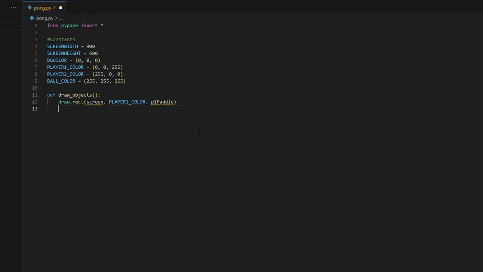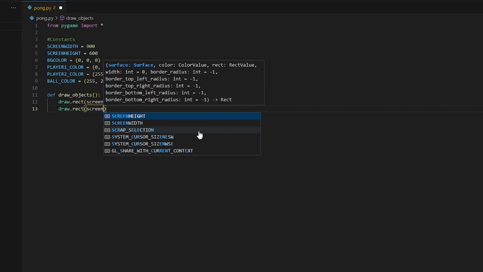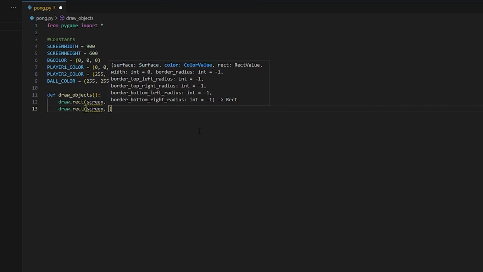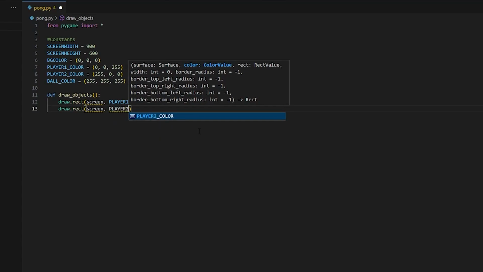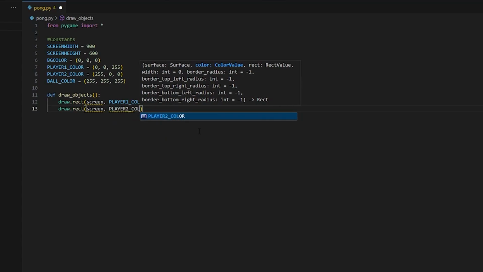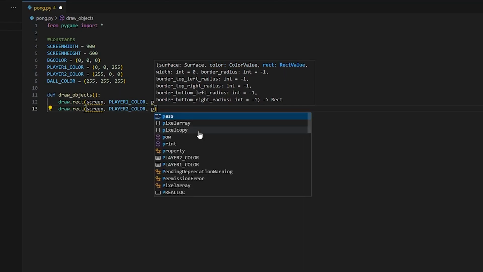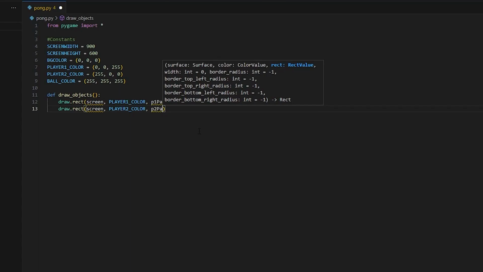Okay, cool. And player 2 paddle. Draw.rect. Same values, only we're going to replace this with player 2 instead of player 1. So we're drawing it to the screen. Player 2 color. Whoops. Color. Player 2 paddle.